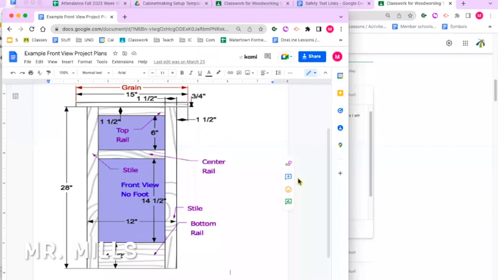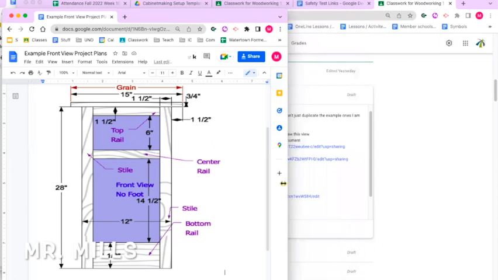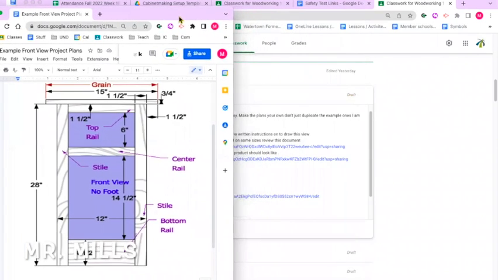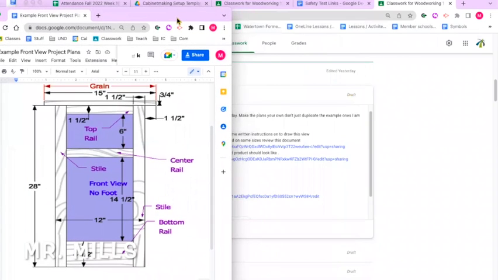We're going to look at drawing our front view of our cabinet. Now, this is an example. This is the one that we built in class. We're going to be drawing this in SketchUp, and I'm going to just minimize this over to the side a little bit so that I can continue to see it as I'm drawing.